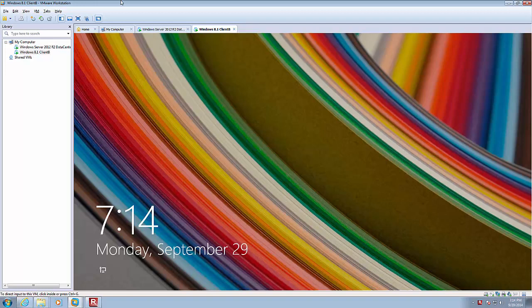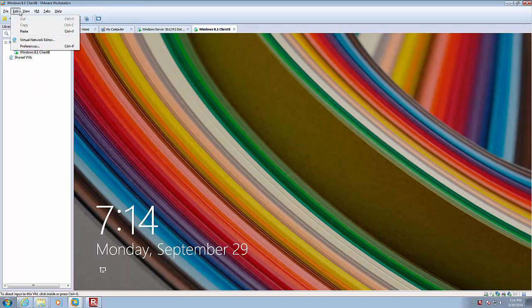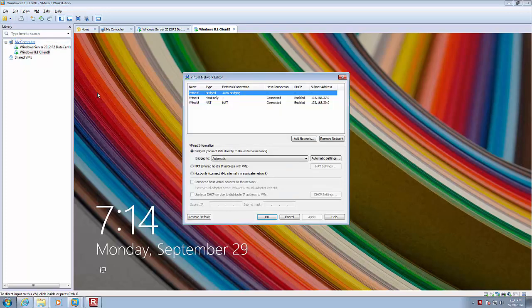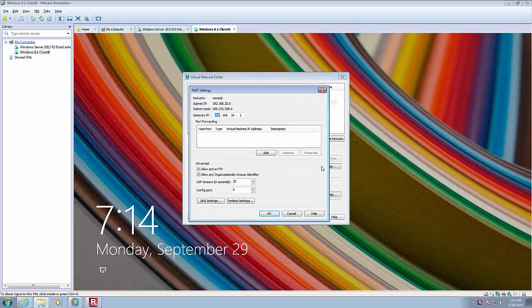Before we begin with Lab 9, we may want to make changes to our virtual machines' virtual network. Go into Edit in VMware Workstation. Go to the Virtual Network Editor. Select NAT. And what we're going to want to configure is the DNS that our DHCP server is giving out. NAT settings and DNS settings.